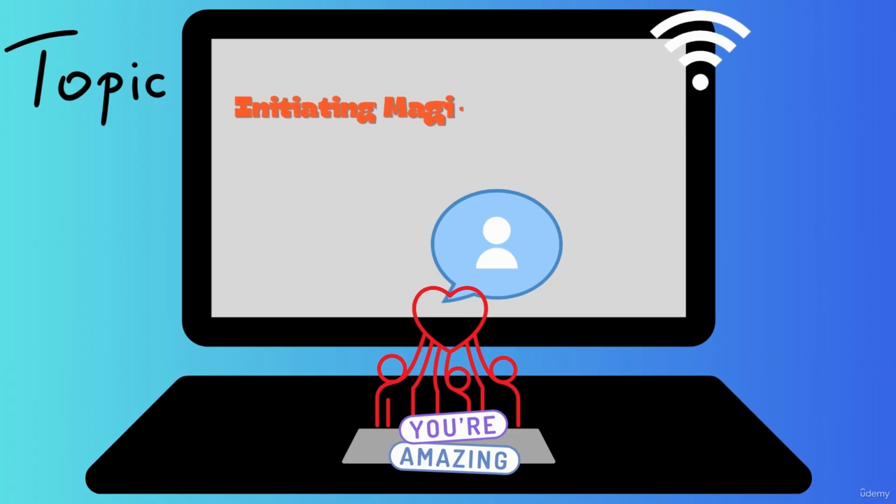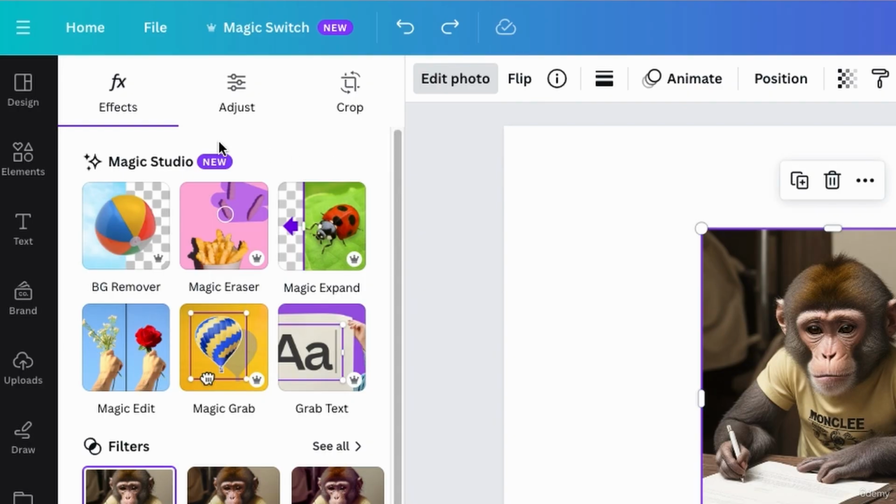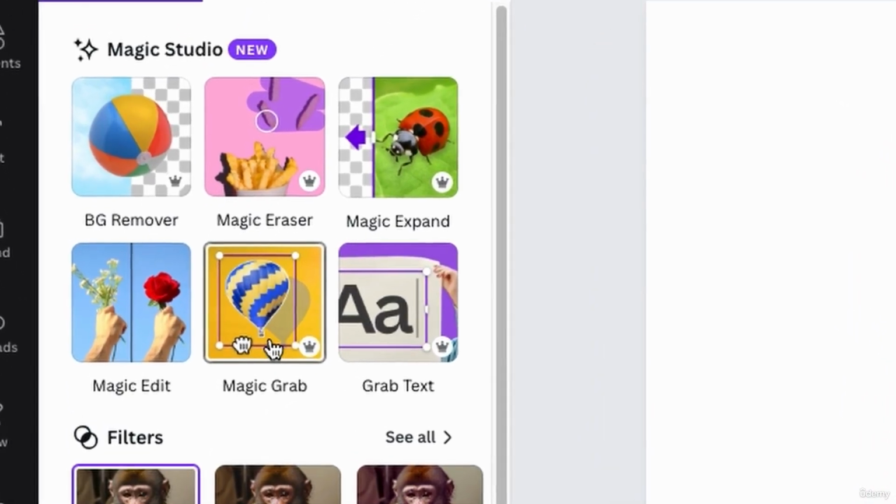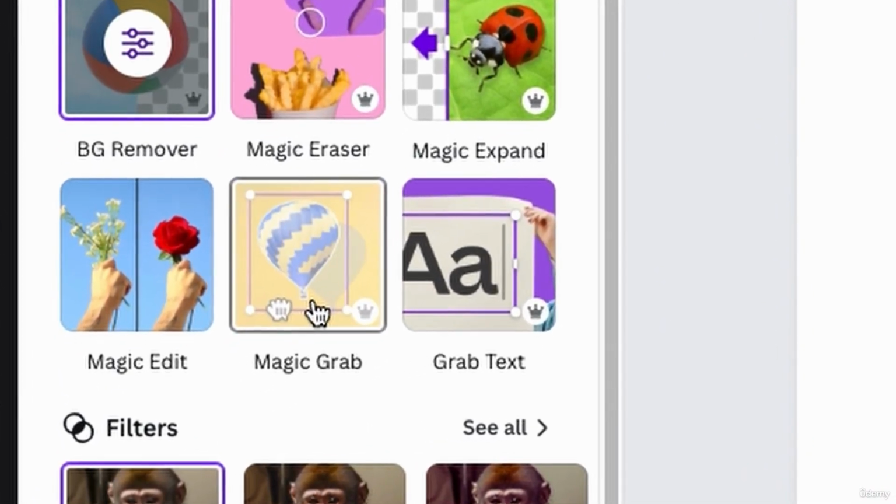Initiating Magic Grab. Upon clicking Edit Photo, you'll see a range of magical editing tools revealed. Among them, you'll find the enchanting Magic Grab tool. As soon as you select this AI-powered tool, it works its wizardry on your chosen image.